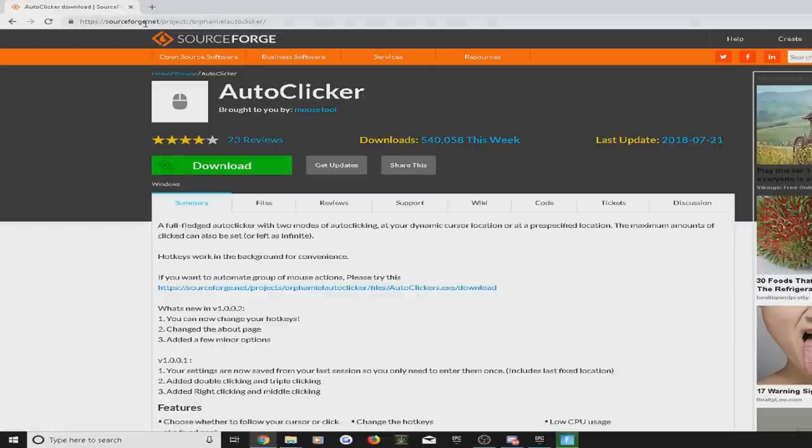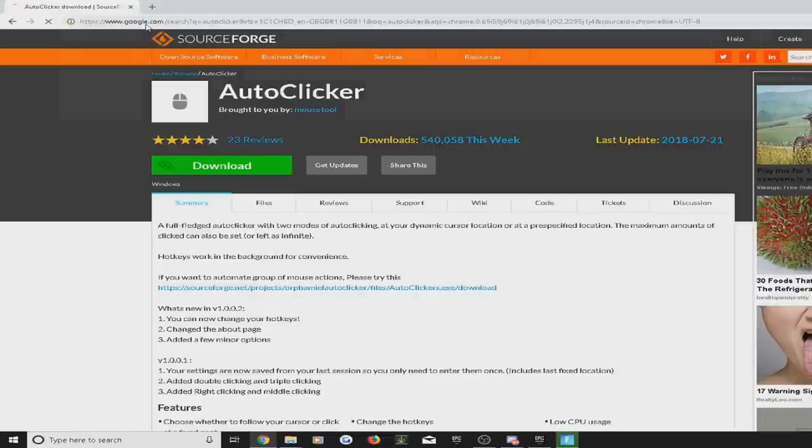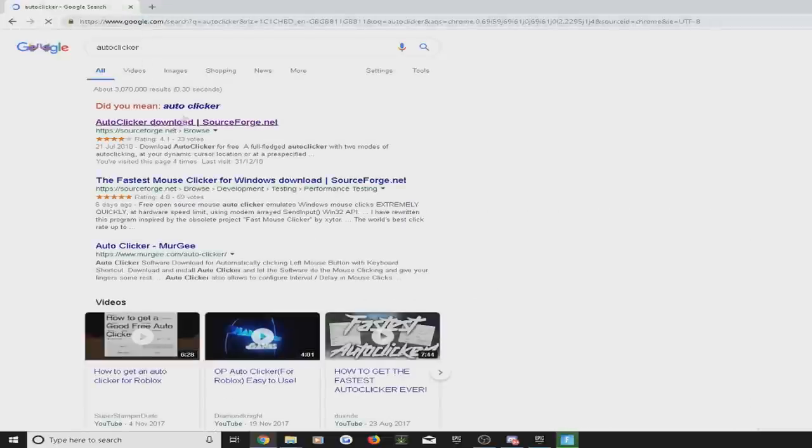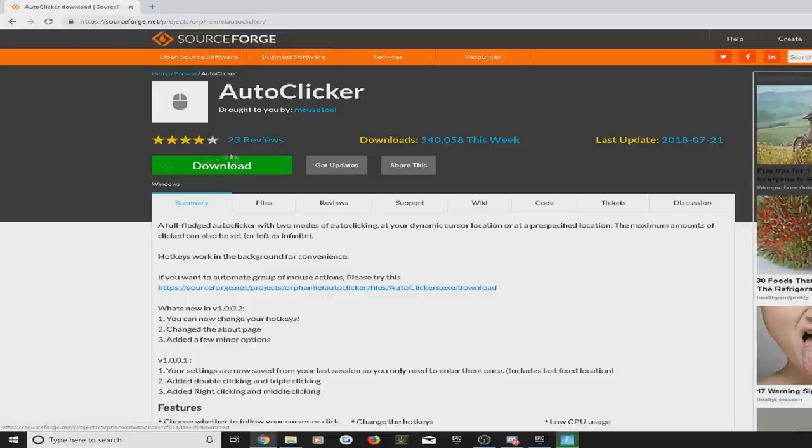So basically, I'm going to be showing you guys an AFK XP glitch. You're not technically doing a glitch in the game itself. But if you go to Google, guys, and type in auto clicker, it'll be the first one that you see. You're just going to want to click on that and download it. It takes literally 2 seconds to download. It's not a big file whatsoever, even if you have poor internet. It will just download really fast for you. You shouldn't have any problems there.